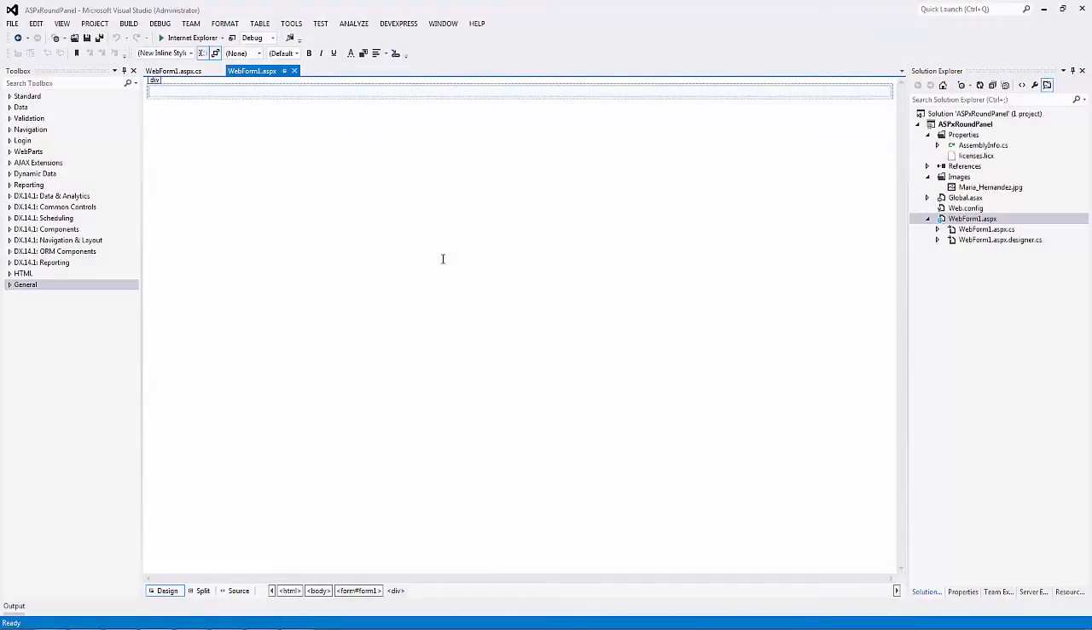The DevExpress ASPxRoundPanel control is a container area with rounded corners. In this video, you'll learn how to start using the ASPxRoundPanel and how to customize its properties. I'll start with the basic one-page application created with the DevExpress ASP.NET project template.